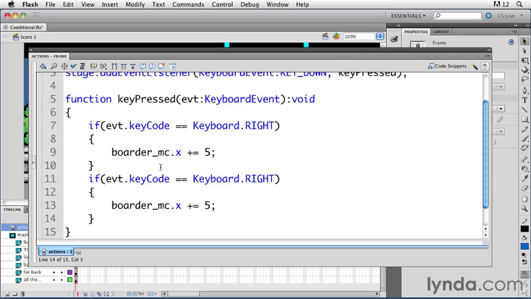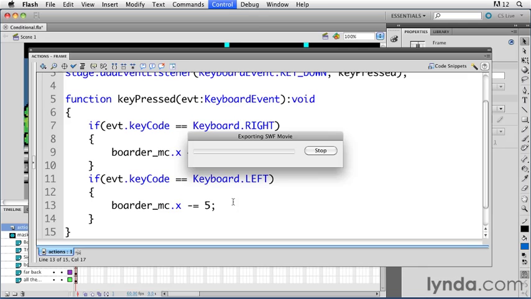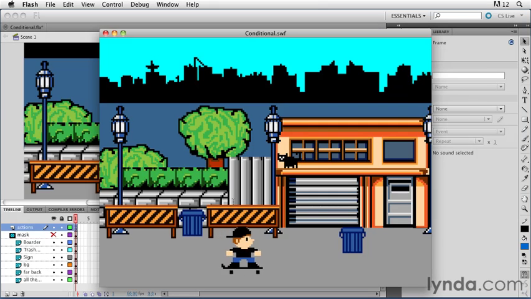So I have two if statements. And I'm going to change Keyboard.RIGHT to Keyboard.LEFT in the pasted code. And think about what you might change in the border_MC line to make the border move backwards. Simply change the plus sign to a minus sign. We add to his X position to move him to the right. We subtract from the X position to move him to the left. Test the movie, and he moves right and left.